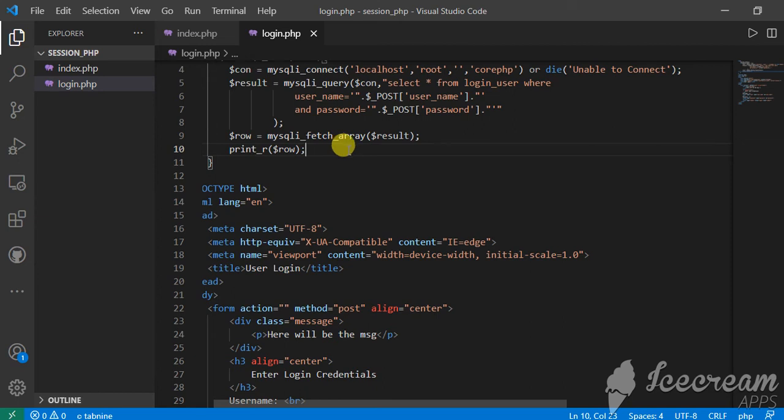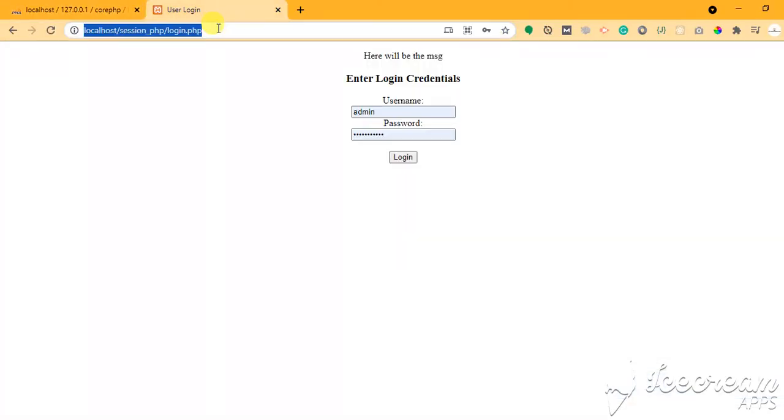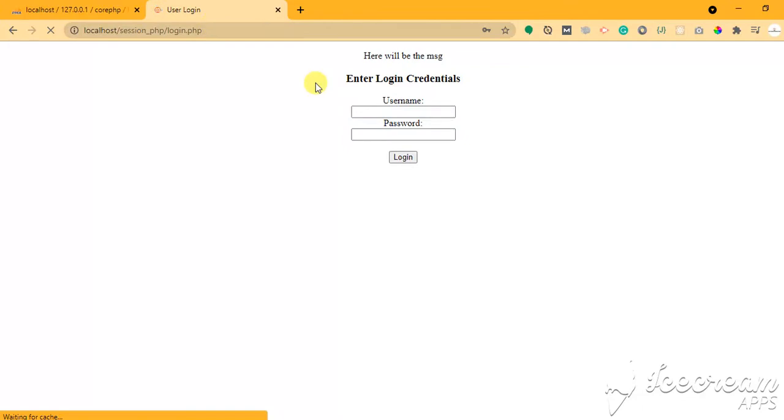So here we are going to write print_r and row. Why am I going to use print_r? Because this function will return our array, and print_r is able to print an array in PHP. Okay, so save this code and go back to the Chrome browser and refresh the page.